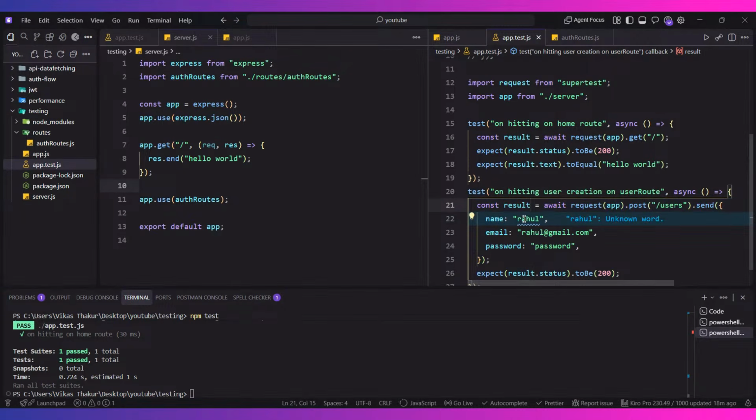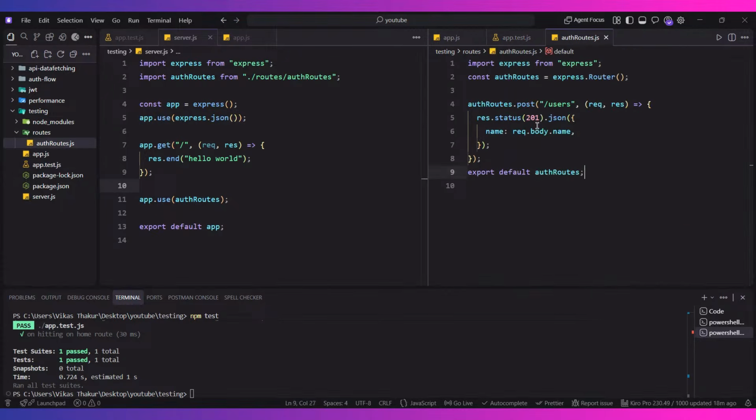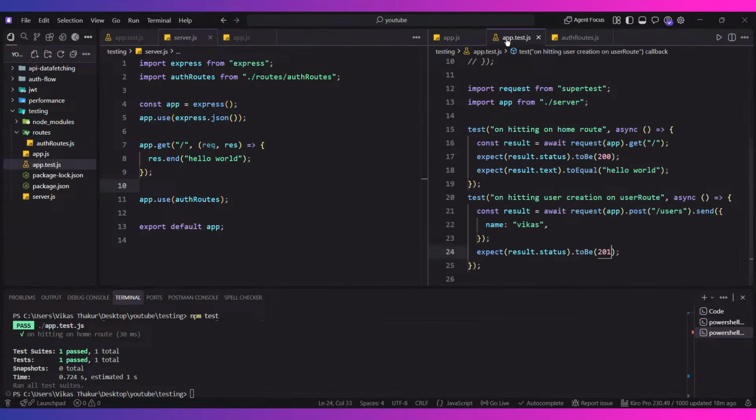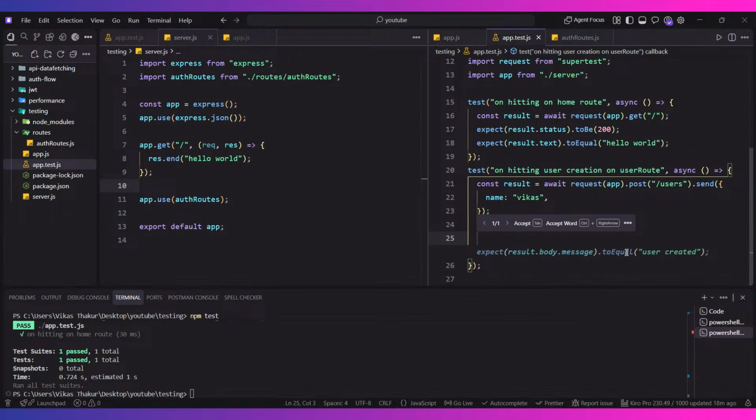Okay, the result name is Vikas, and no email and password has been sent. It can be sent from the front end. My front end is sending a request, and I'm expecting the result status should be 201. Let's suppose in the auth route I'm hitting a 201. 201 should be there, and then I can expect one more result: result request.body.message will be user created, or I can say text will be request.body.name.